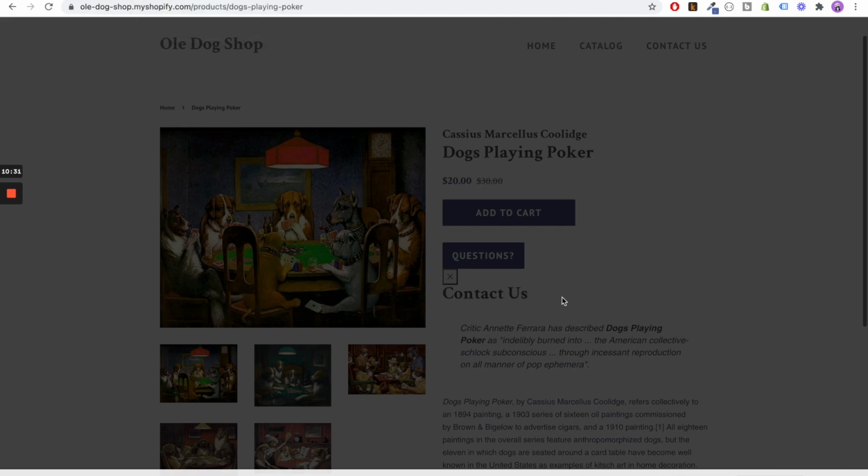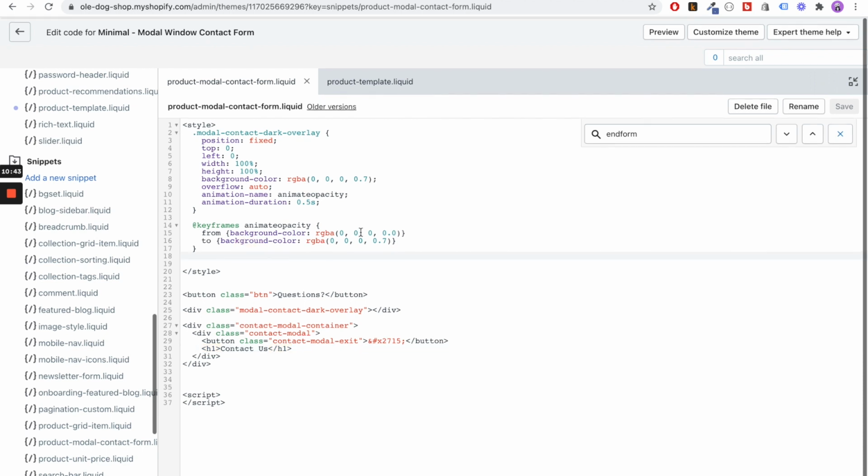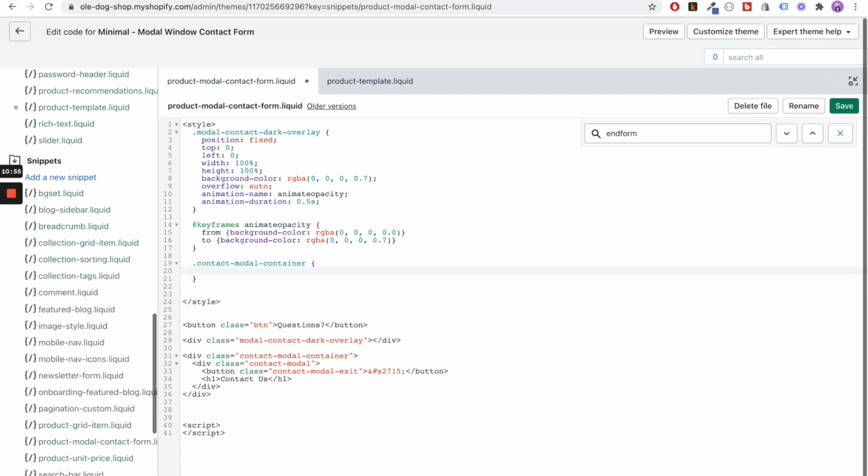So you can see the content is coming in right here. Now we just need to add styling to the modal form so that it shows correctly. The first thing is going to be to add the styling to the container. So let's say, and that's going to have basically the same styling as the overlay. This is just what's going to hold the actual modal so that we can position it properly.